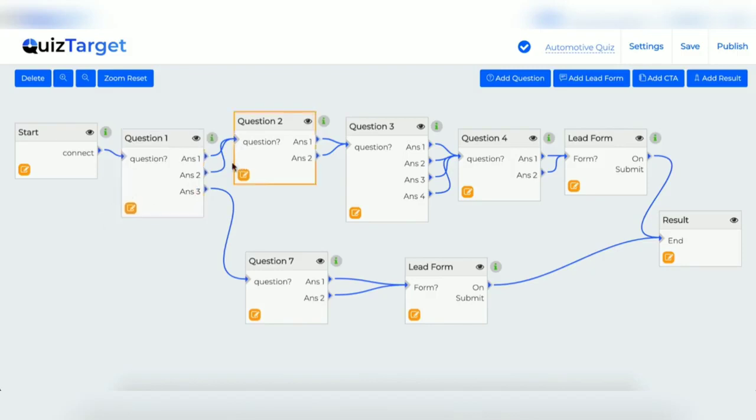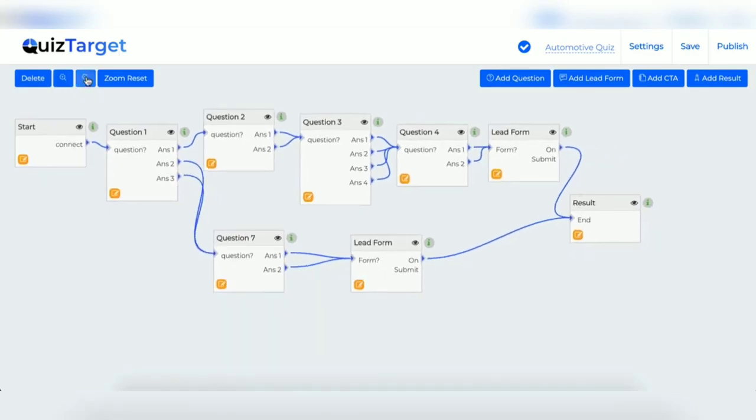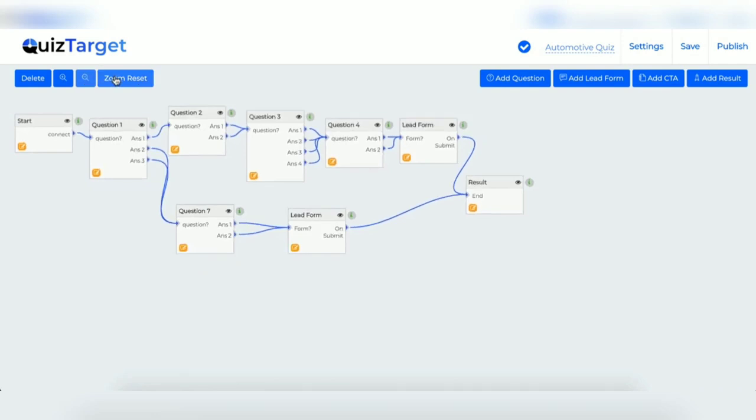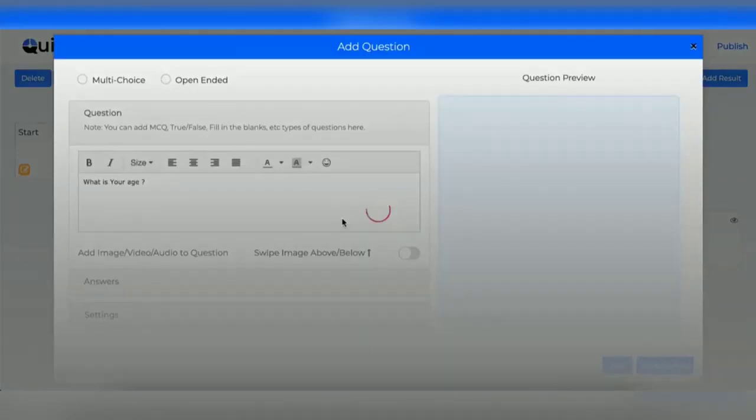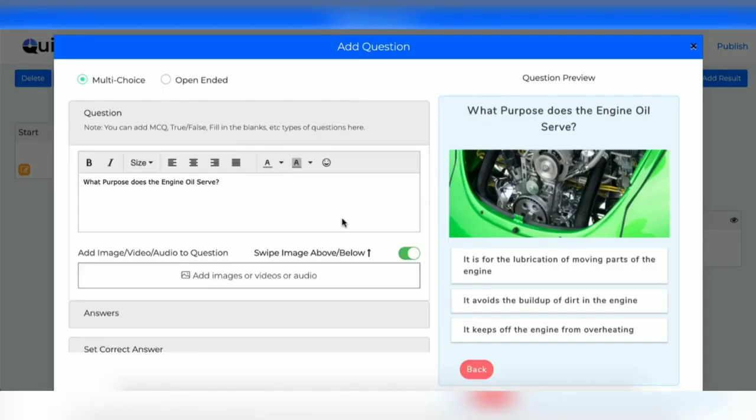You can edit this connection at any point of time. You can change this connection as you want. Now you can easily zoom in and zoom out to make more space for larger quizzes. Plus you can delete or add question, lead form, CTA at any point of time. Adding your questions is an easy process too. Just click on this edit button over here and you will find all the options to do so.